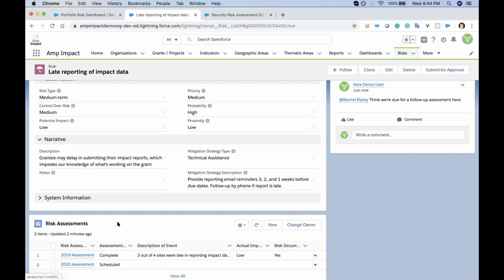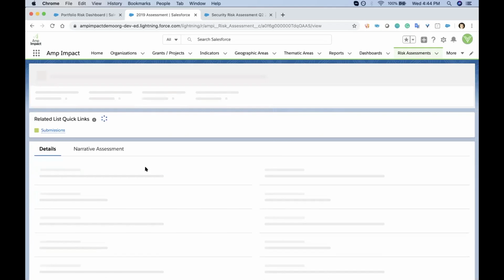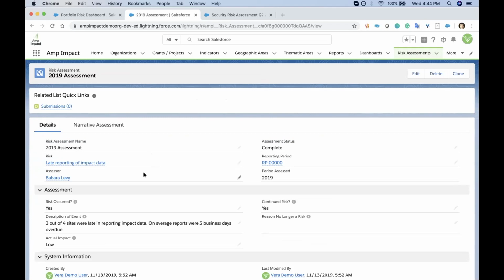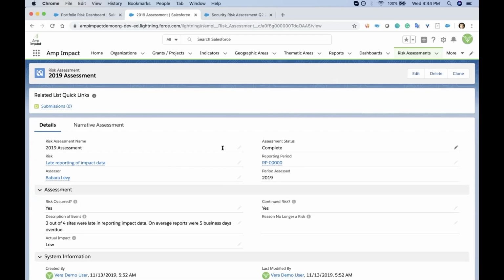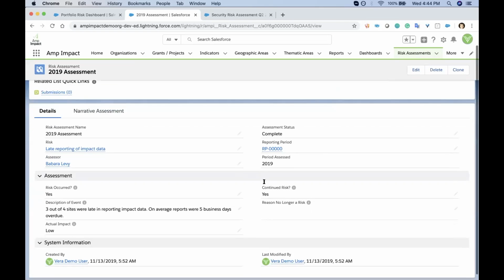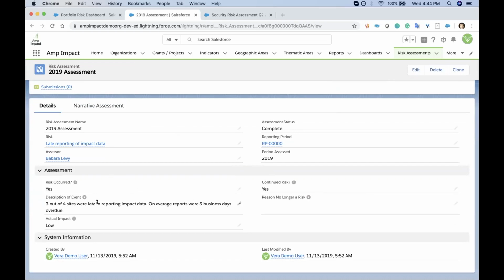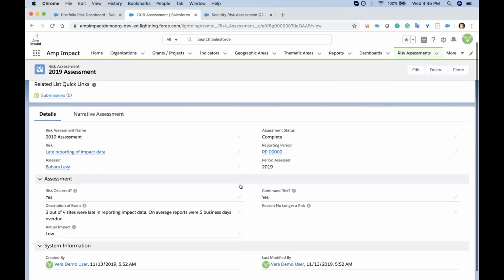In this case, we're doing quite detailed risk management on a particular grant, where we're assessing an individual risk on a grant. So here I'll drill into this risk assessment. We can see this was an assessment done by Barbara, probably a typo in her name, and this is a completed assessment. It was done for 2019. In this case, the risk did occur. 3 out of the 4 sites were late in reporting their data. On average, it was 5 days late. The actual impact, as predicted, was low. And this is a continued risk because we have another report coming next year. So this is the type of information you can capture about a risk assessment.